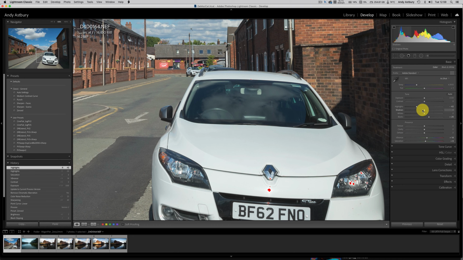If I'm bringing the highlights to the left, I tend to leave the shadow slider alone. It wouldn't really affect this image quite so much, but when you've got an image with a lot of ultrafine detail in, you can actually start generating halos around high contrast edges if you move the highlights too far to the left and the shadows too far to the right. But there you go. So what I'm now going to do is just bring the white slider down a little bit.